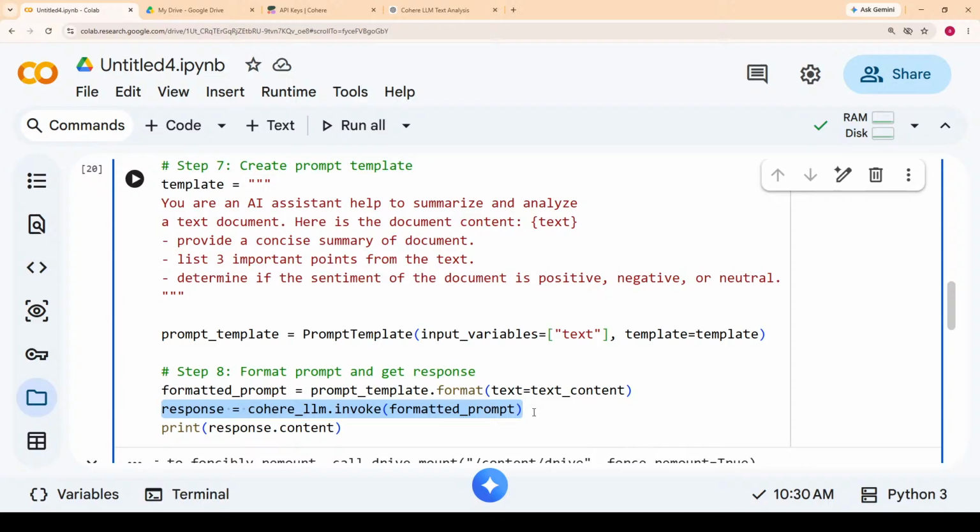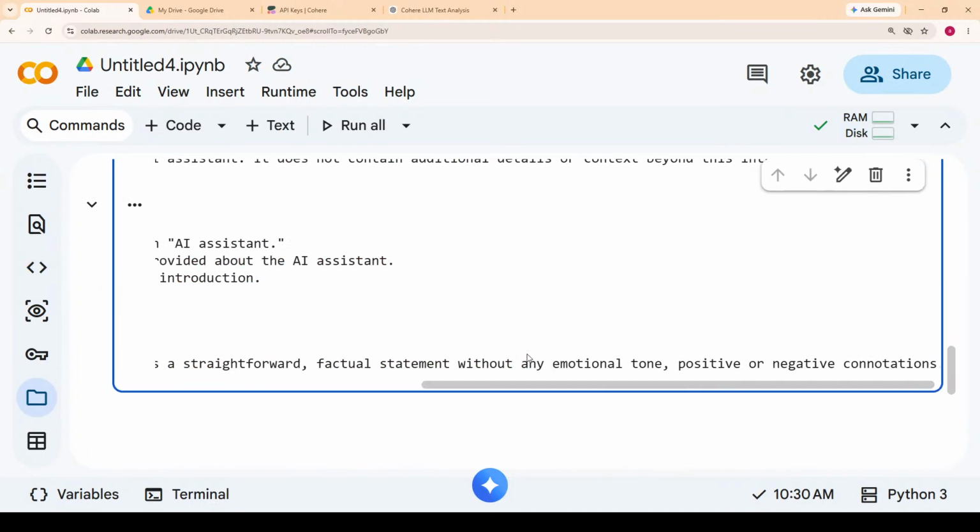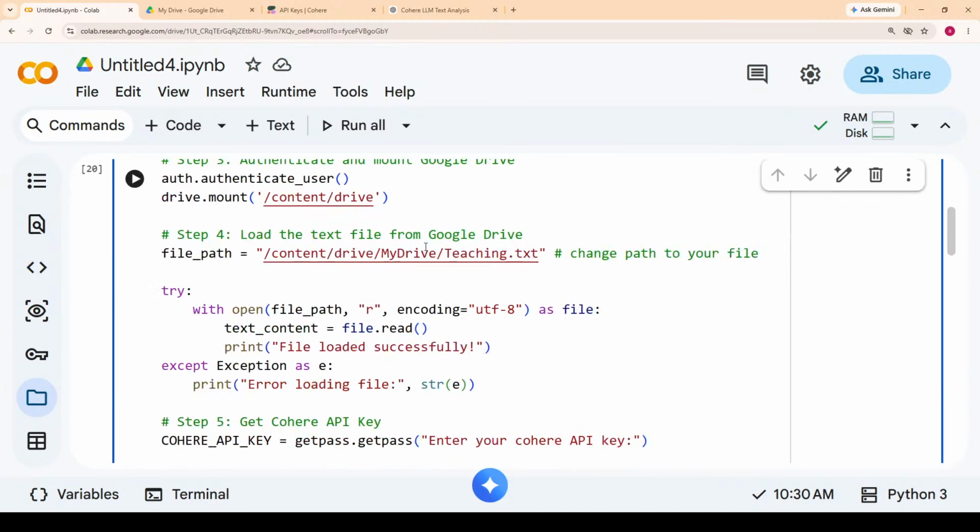For conclusion, this experiment demonstrates how LangChain integrates with Cohere to process documents using generative AI. We successfully loaded a text file, created a prompt template, interacted with the LangChain language model, and generated meaningful insights from the document. Okay, this is the explanation of the program. Simple, right? Now we will generate an output.